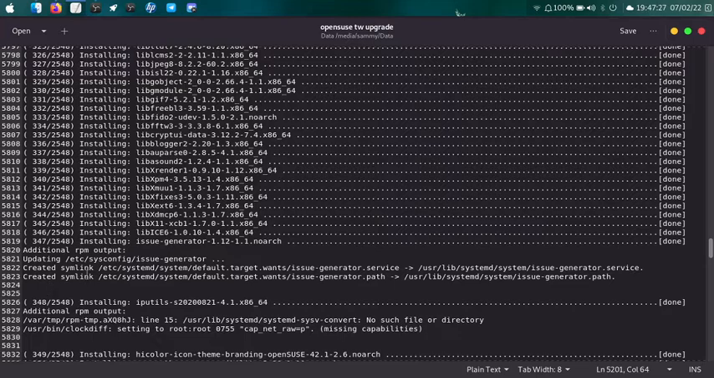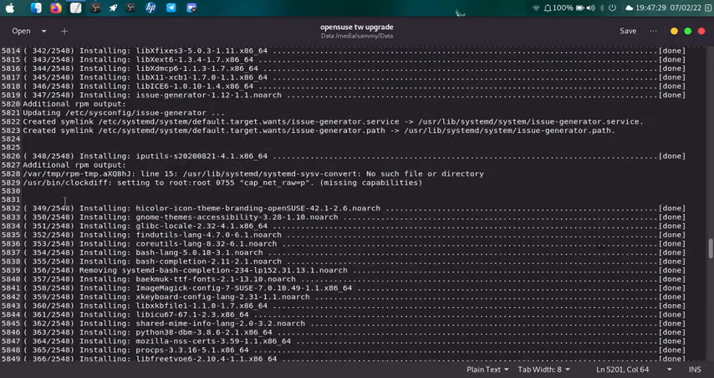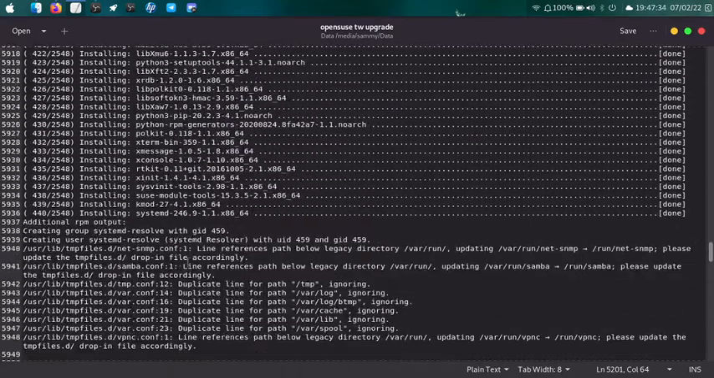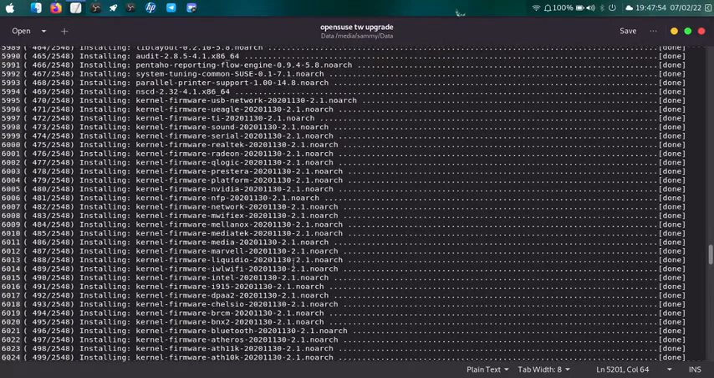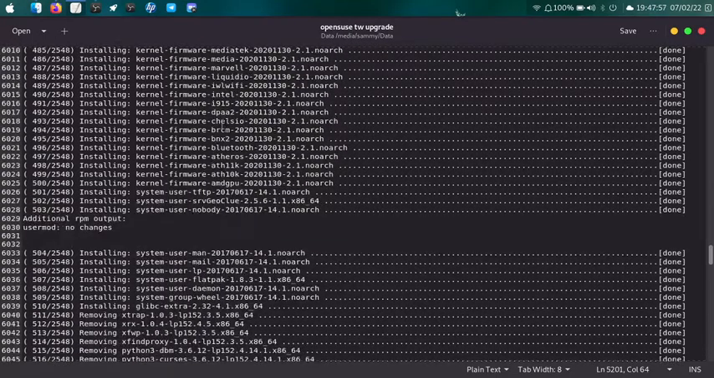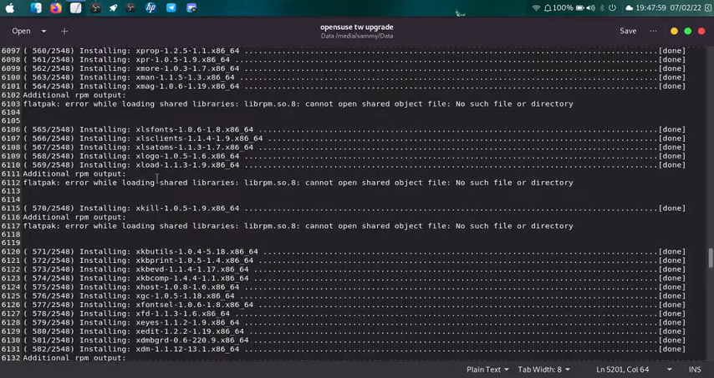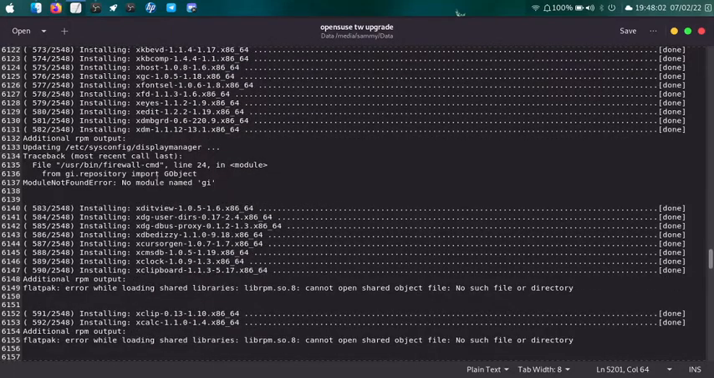So here you can see the system links being generated. Now it will install the further packages. Creating group systemd-resolve with GID (group ID) 459. It will create a group ID for the system components. Now it will install the kernel firmware here. Continue. It will just go on.